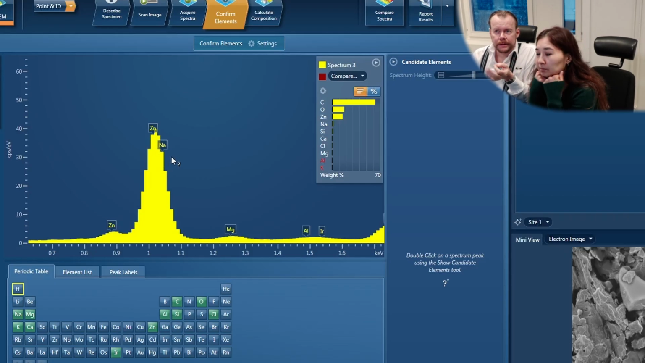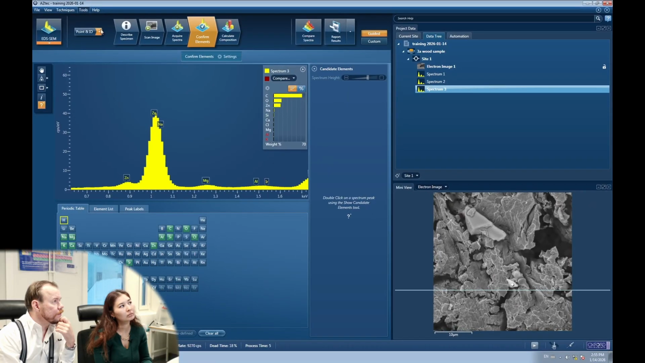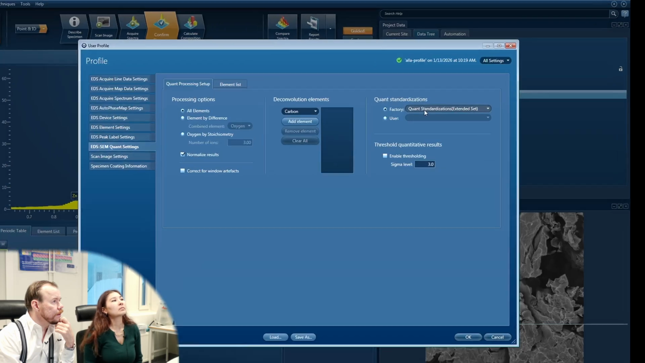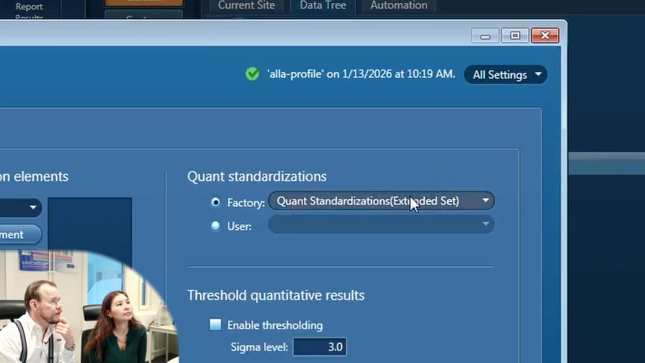And the EDS software does its best to look in the database to try to match the characteristic X-ray peaks to the corresponding elements. And we can look at what kind of database it uses. You can see that here. So here it says it uses the standard-sized extended set. This is the default set that you should use.